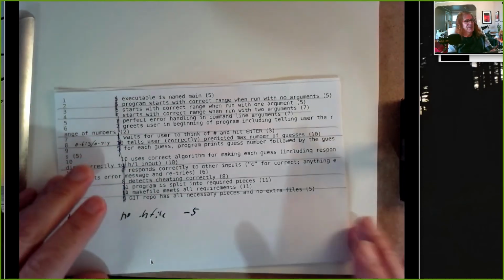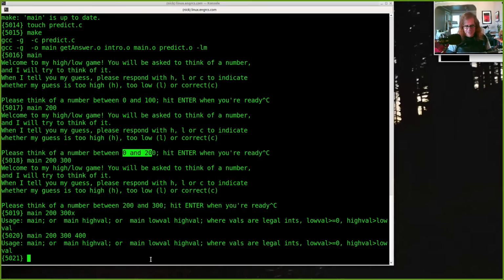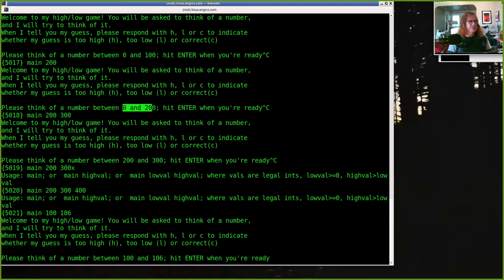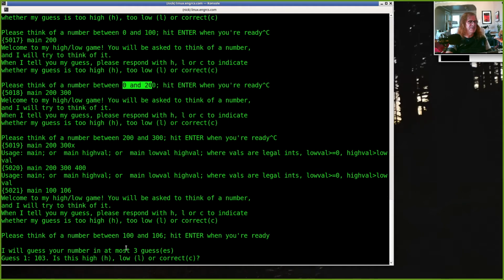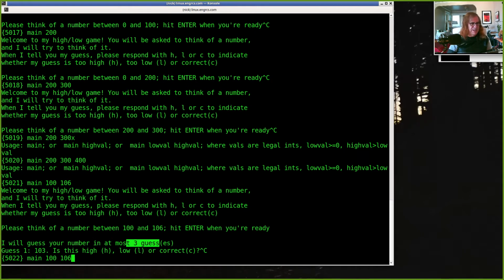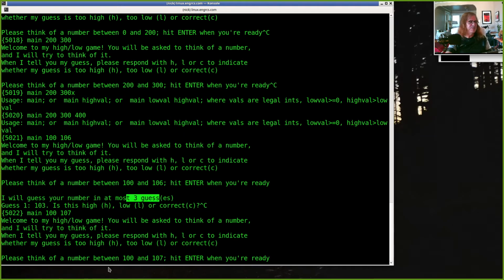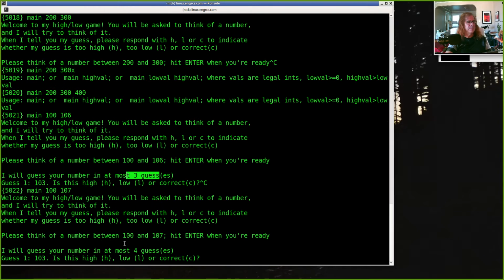All right, so then I want to check the number of guesses. So I went from 100 to 106, and that should be 3 guesses at the most. And then I went from 100 to 107, and that should be 4 guesses at the most. And if you got those right, then your predictive algorithm is probably working correctly.